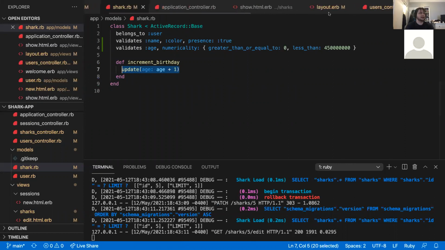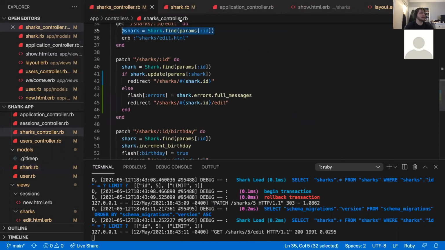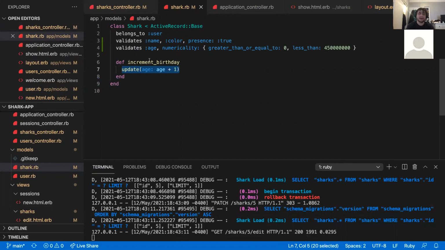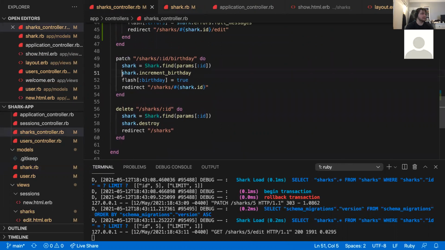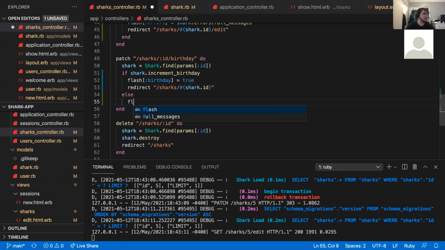We can always be like, if there's a case where they go past 450 million, not likely. We can always go ahead and say, if shark didn't implement birthday, do this. You can go like this. Else flash errors equals, and then we can just build a custom error, right? Like we can be like, shark is too old. And go ahead and do this.